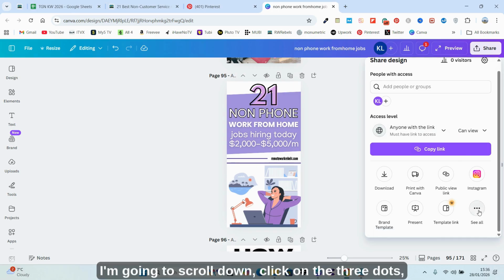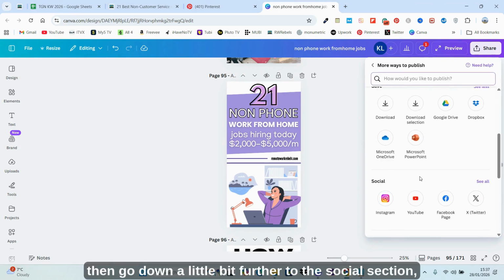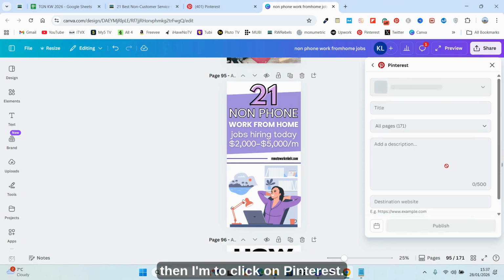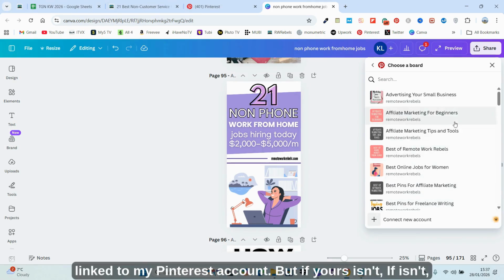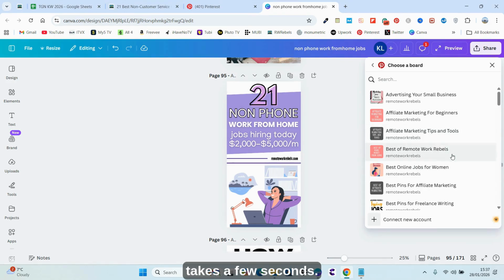I'm going to scroll down, click on the three dots, then go down a little bit further to the Social section. Click on See All. Then I'm going to click on Pinterest. So my Canva account is already linked to my Pinterest account, but if yours isn't, just click link and follow the instructions, and it takes a few seconds.